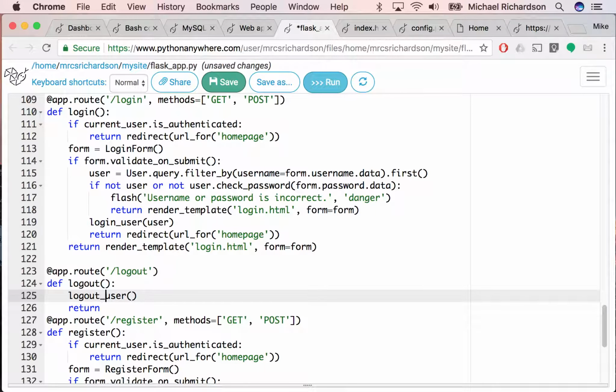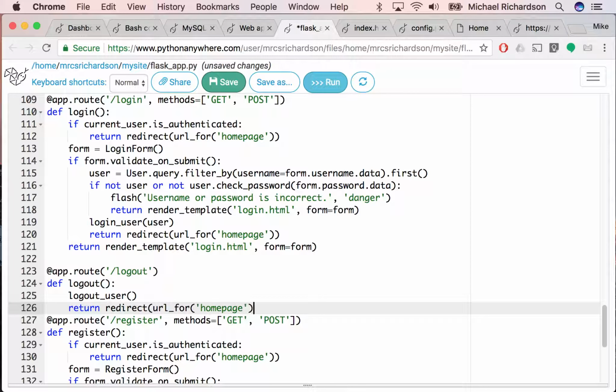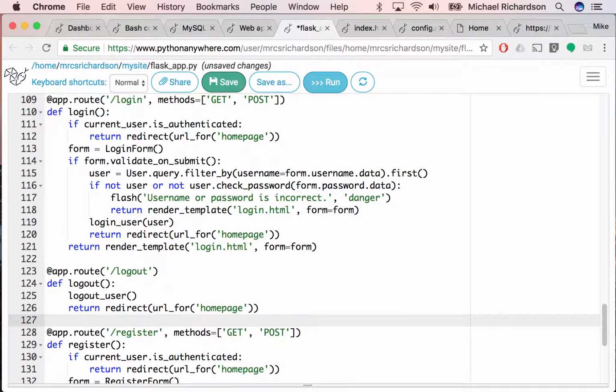And notice how I don't have to say which user it is, because it will just log out whatever user is logged in right now. And then I will just return a redirect to the home page. So we'll go right back to the home page. So URL for the home page. All right, so that's the log out function.